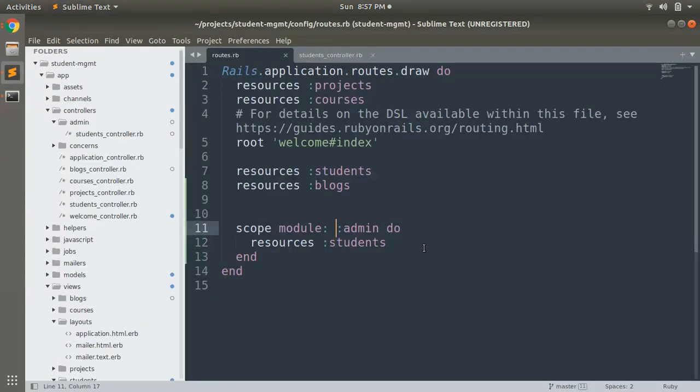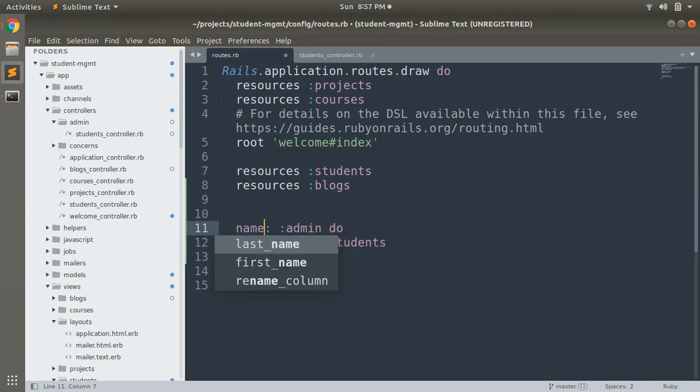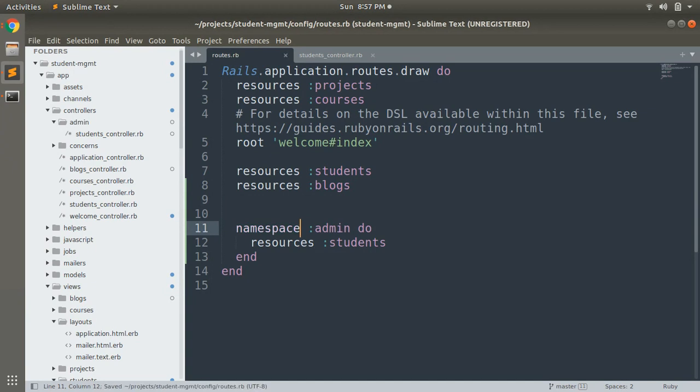Okay, so if you want to avoid that prefix, you can use this format like scope module, and then provide a namespace here, and then define your resources. But this is very rarely used, because generally we just want to add a prefix into the URL. So that's why we use namespace routing most of the times. Okay, so let's convert it into the namespace. Save the file. And now let's talk about the scope routing.